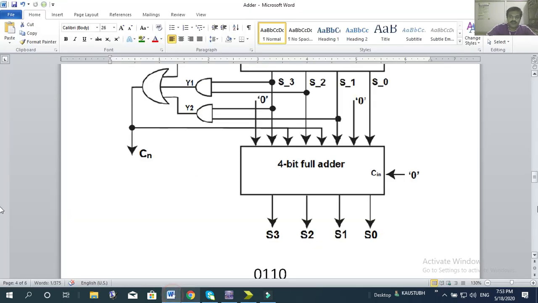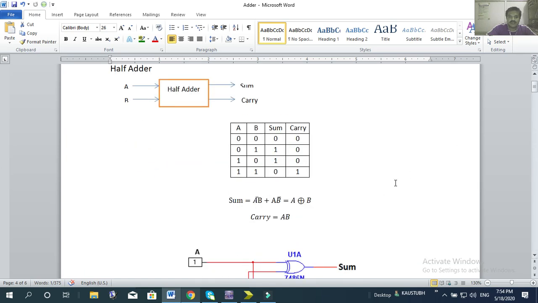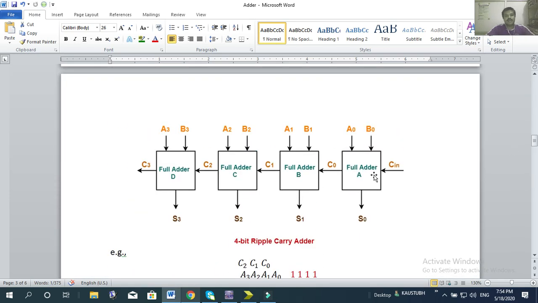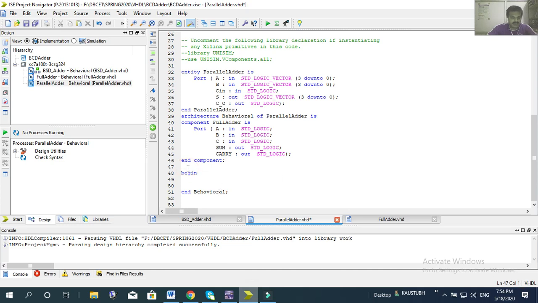Now this is the parallel adder that we designed already. So here what you need to define is C0, C1, C2 as signals. So signal C0, comma C1, comma C2. That is also STD logic. Okay, then the architecture will begin here.